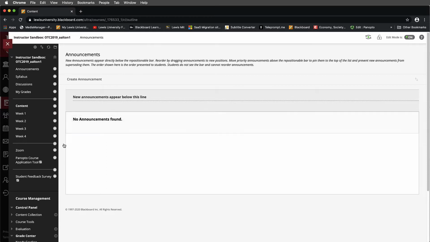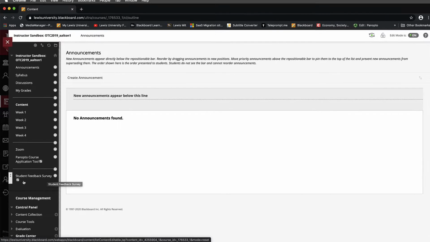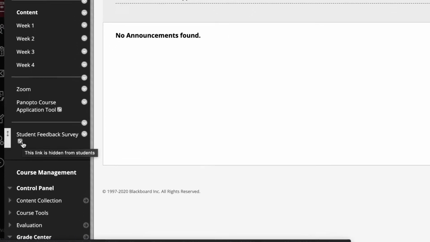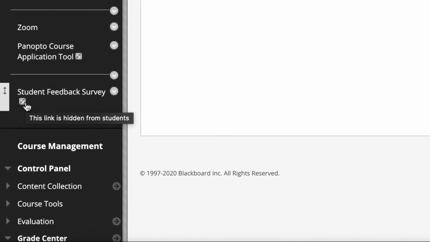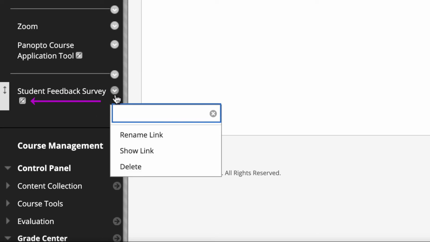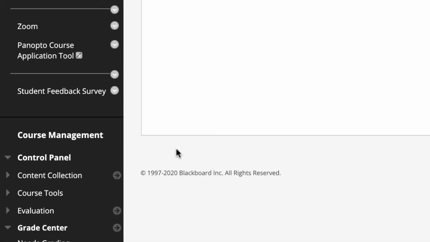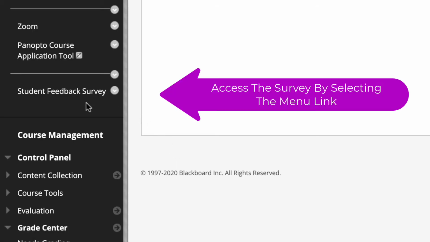To begin, you'll navigate to the Prepopulated Student Feedback Survey in Blackboard Original. This will probably be located somewhere above Course Management in your course. You'll notice that by default this is hidden from students. You'll need to go to the chevron and navigate down to where it says Show Link so that students will be able to view this link and select it. We'll go ahead next and select the Student Feedback Survey.